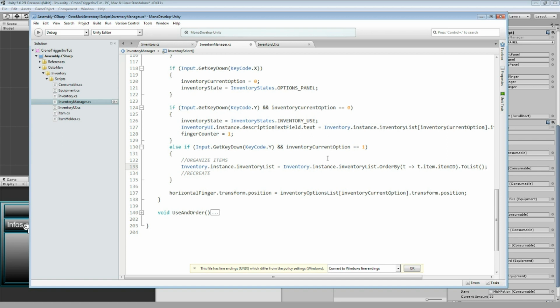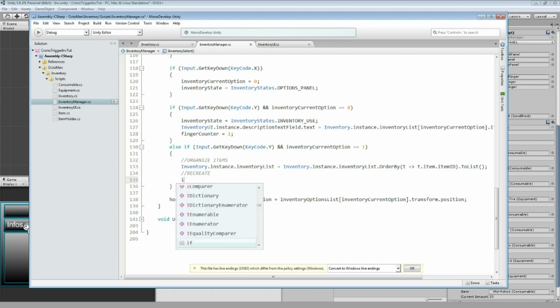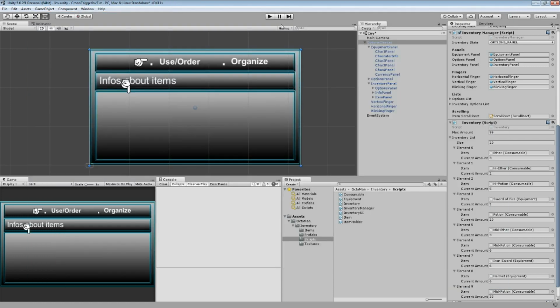Now all items, when we are in the inventory current option 1, when we are inside that and we are pressing the Y key as well, we're going to rearrange the current inventory list according to the item ID. And we once again typecast this one back as a list, so the inventory list now can be overwritten. The last thing you want to do, as you may remember from the swapping, is make sure that our inventory UI is updated at the same time. So we say inventory UI dot instance, and now we can say dot recreate list. That's a function we were creating in the last video. Don't forget to save.